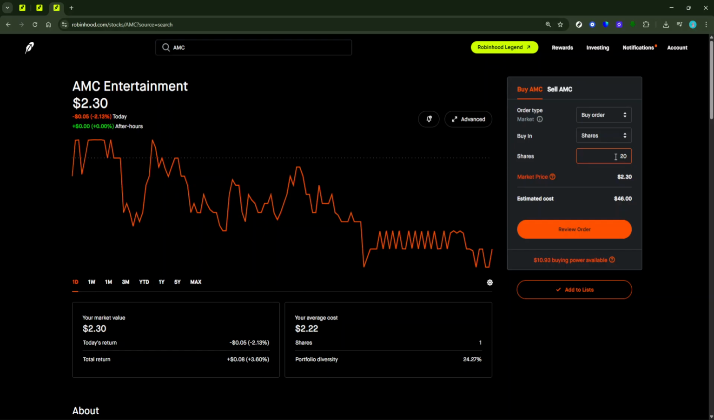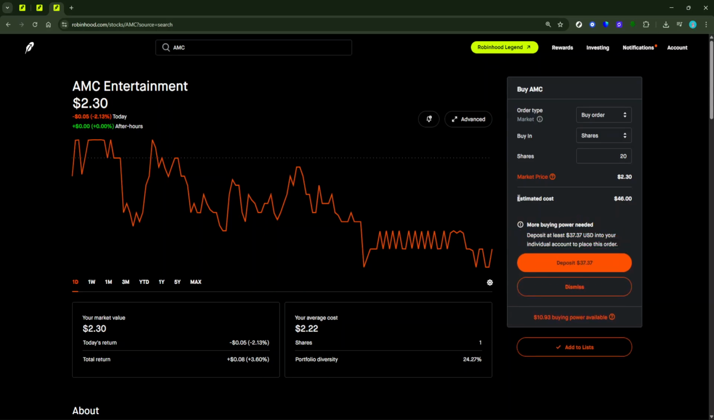Here, you'll find two crucial pieces of information: the estimated cost and the break-even price. The estimated cost shows you how much you'll pay in total for the selected number of shares, factoring in the current market price. The break-even price is especially helpful because it tells you exactly at what share price you would need to sell in order to recover your investment.